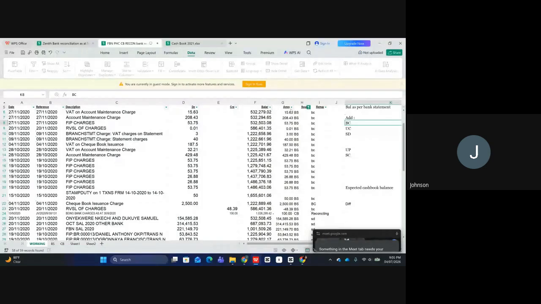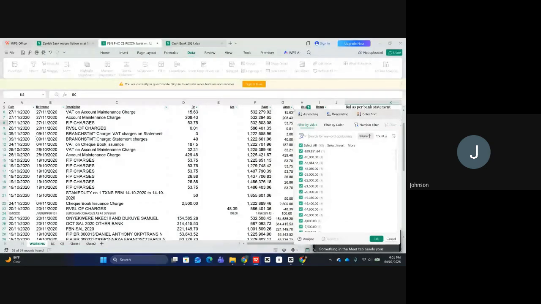You now come over here. You now sort. When you're sorting, you discover that here at the beginning, you're going to have some negative figures, right? Now remember what I told you. I said that the negative are what? What are the negative called? Who can tell me? Credits. So the negative are the credits.